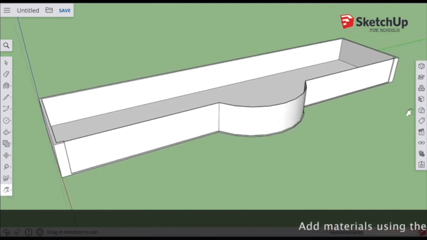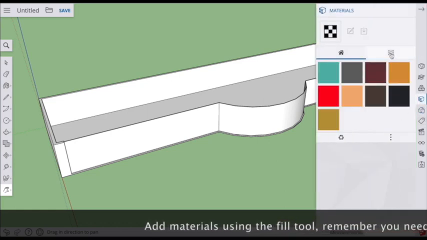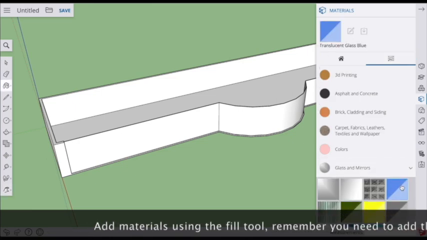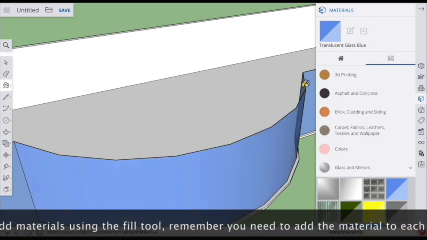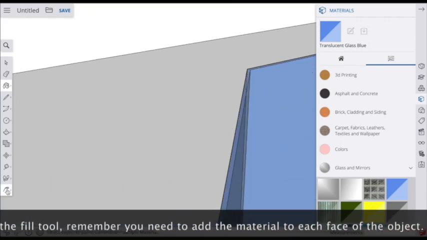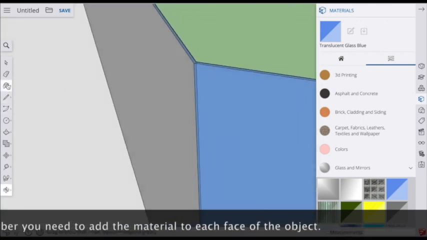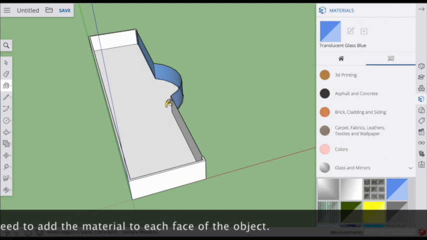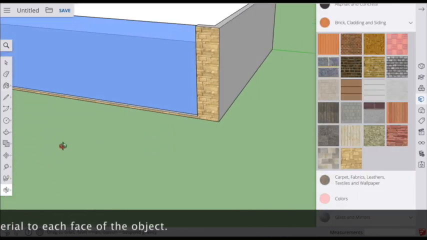I can then add materials to my shapes using the fill tool. Remember, you have to add materials to both sides, so all surfaces of an object, not just the one side of an object. So turn it around and look from all angles, make sure you've got all the different surfaces. You can see the glazing there is now nice and transparent.